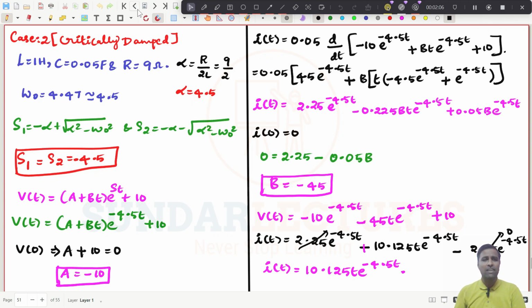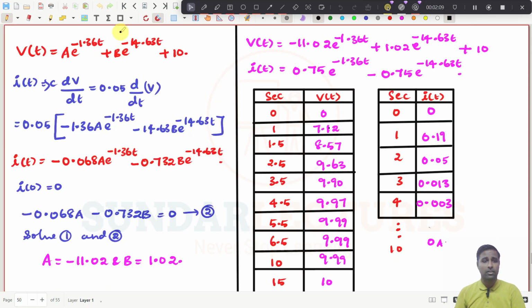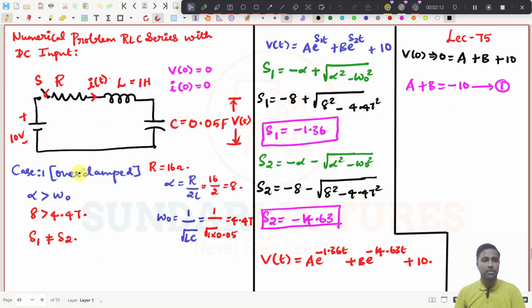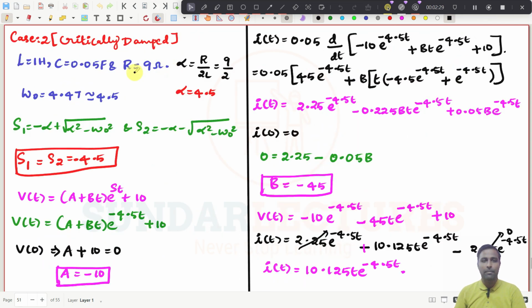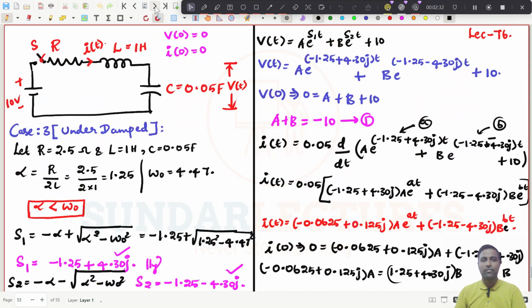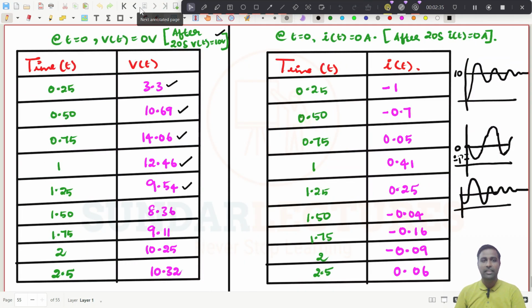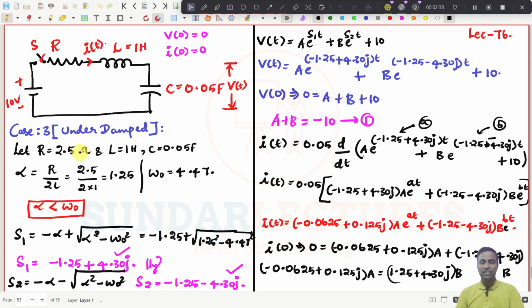So what are the R values? L and C we have taken commonly: L is equal to 1 Henry and C is equal to 0.05. We never change these two values, but R we have changed. For overdamped we took 16 ohms, for critically damped 9 ohms, and for underdamped 2.5 ohms. That is what we have taken, and now we are going to get into Matlab.